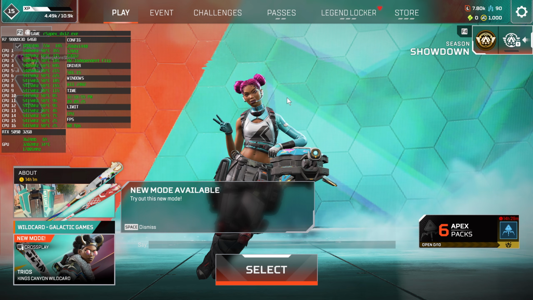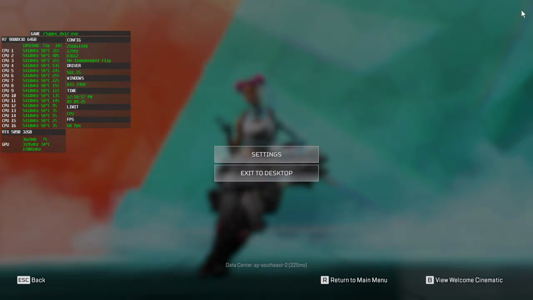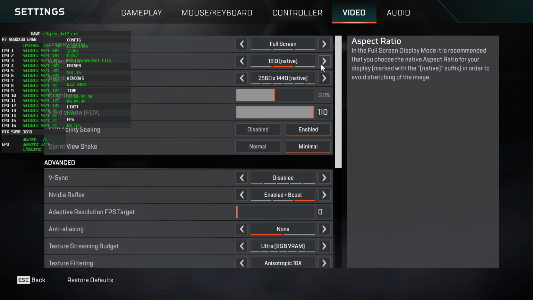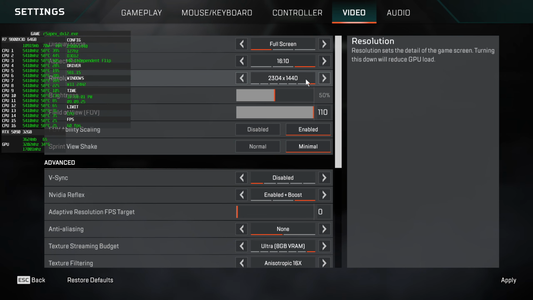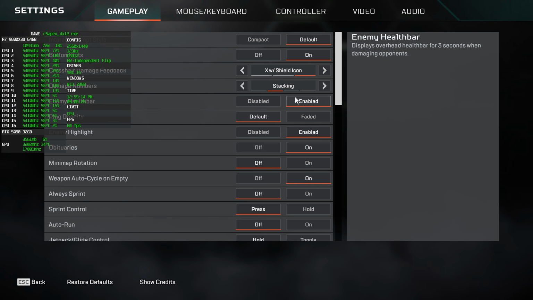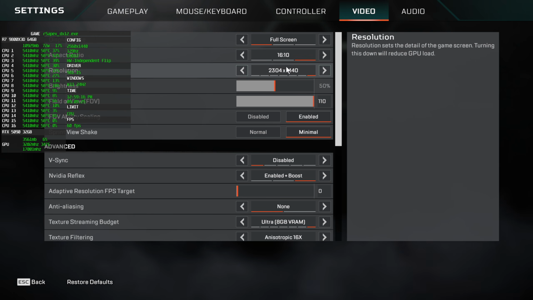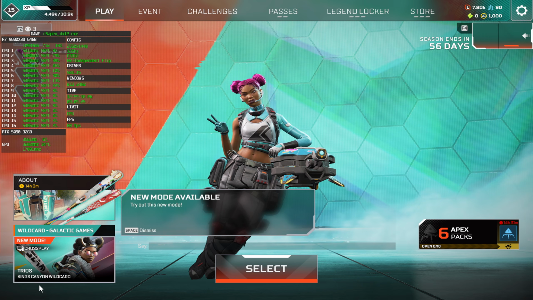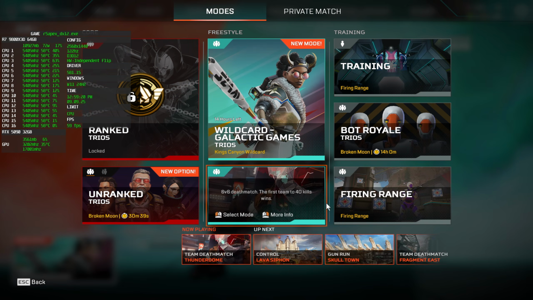Not reading it correctly. So say we wanted to use a stretch res, we could simply just change that in game. So 16 by 10 would be 2304 by 1440. Let's see if that actually works. It looks like it works, which is nice, but no, it's actually not working. Look, we're at 2560 by 1440. It's actually not in the stretch res. So it's doing some kind of weird scaling thing here. Let's jump into the game and see what the hell's going on.